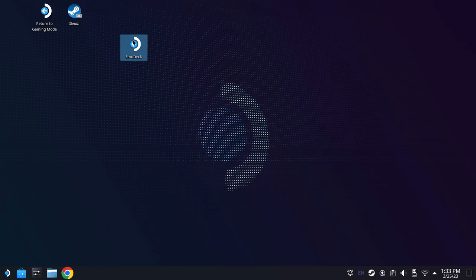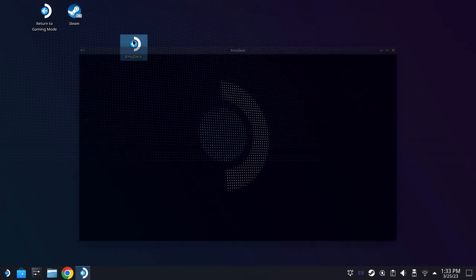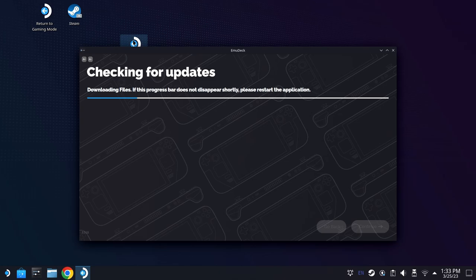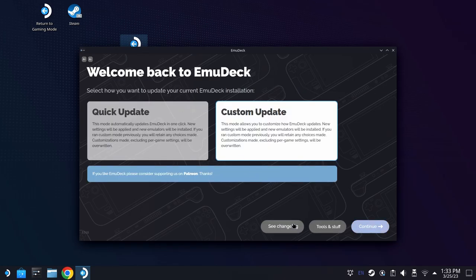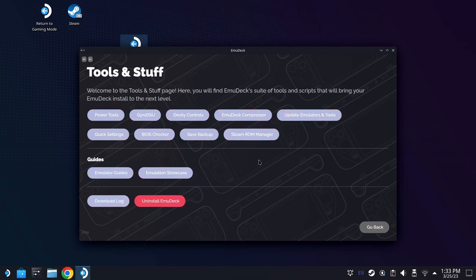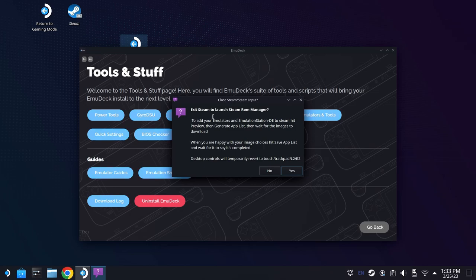From here, we're just going to go back into EmuDeck, and we're going to go down to the bottom right hand corner and use tools and stuff. Just be aware, this BIOS checker has nothing to do with the Famicom Disk System. It is not in there, so you can't check. We're just going to go right over to Steam ROM Manager, read the warning about the control change, hit yes, and now we can start ingesting our games.